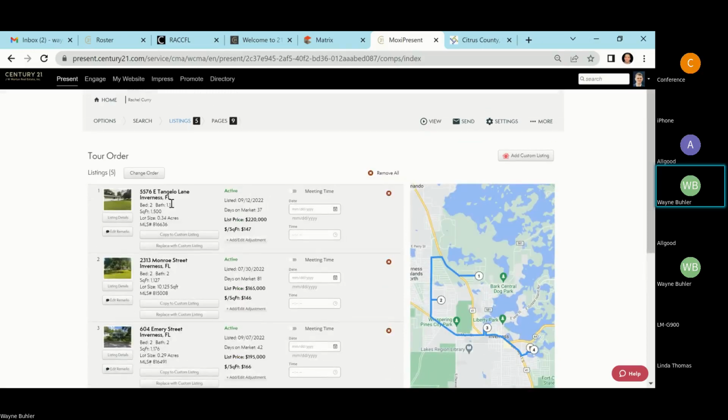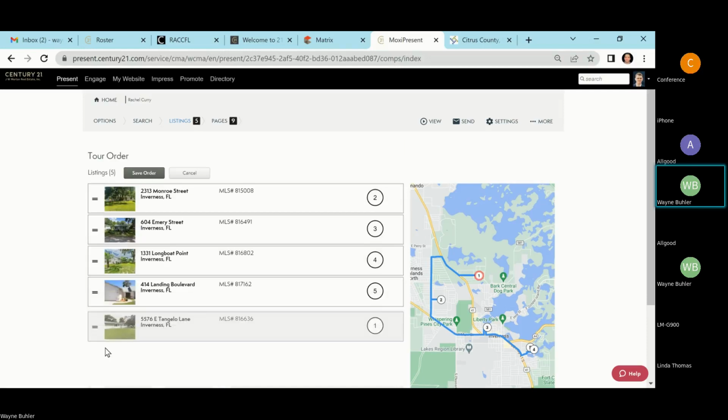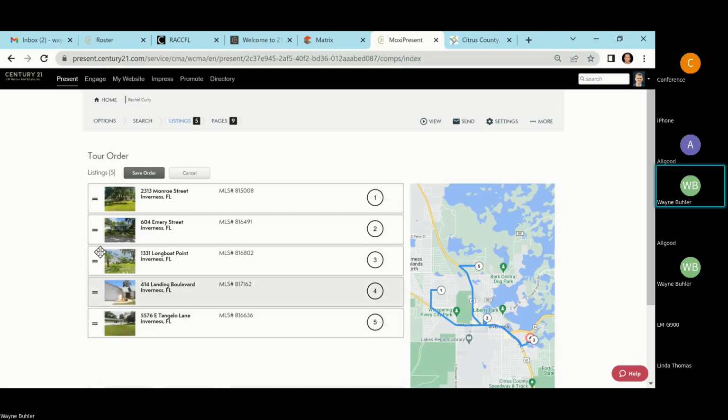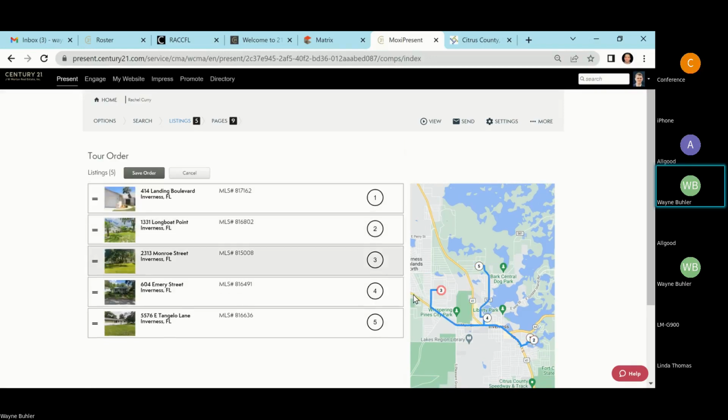But if I really wanted to, I can hit the change order button, and I can say, you know what, let's actually do this one last. And I want to start on this side of the county. I think I'm messing it up, but it's all right. So 1, 2, go out this way, then 4 and 5. This isn't the most logical, but if the buyer says, I want to start on the east side of the county, now you have it. Just for logic reasons, you could probably do this.